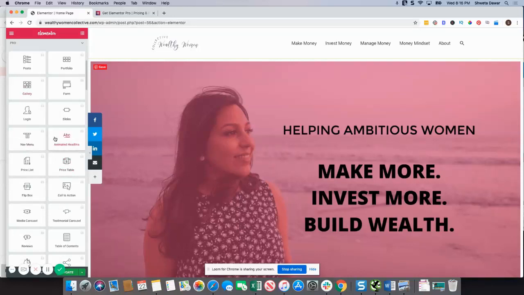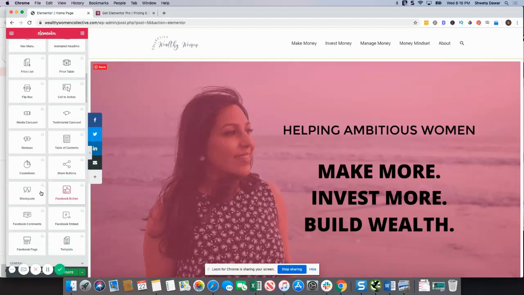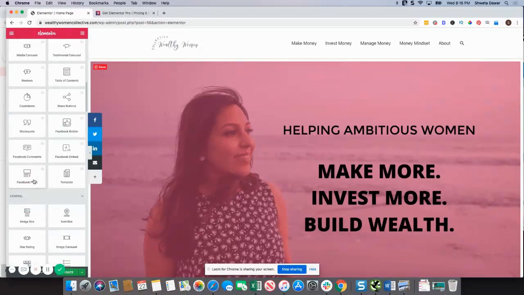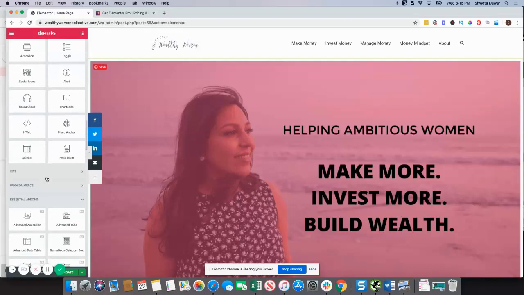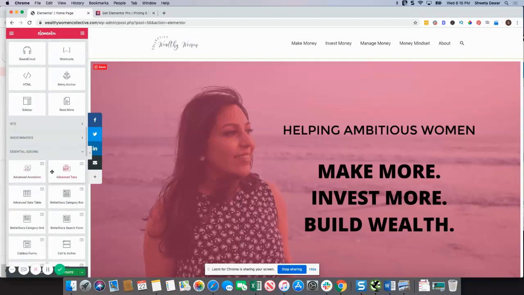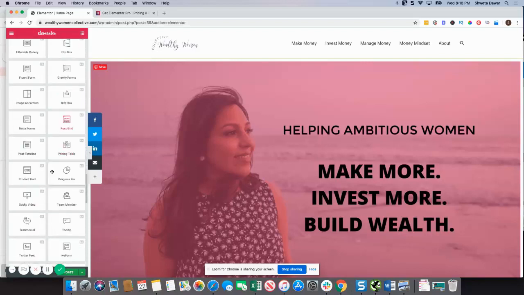The pro plan, like you can see, has amazing features like animated headlines, price tables. They also have social media sharing buttons. They have Facebook buttons like comments, embed, Facebook page, etc. They also have some general elements here which you can use on the free plan, and essential add-ons are also something you can use, most of them on the free plan.